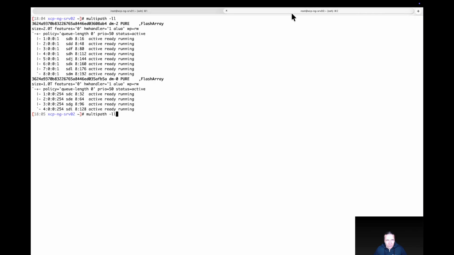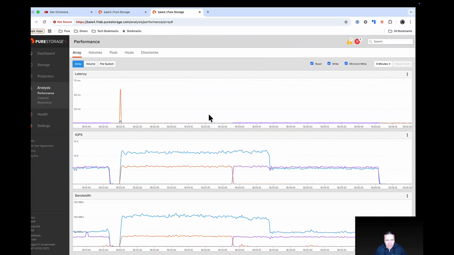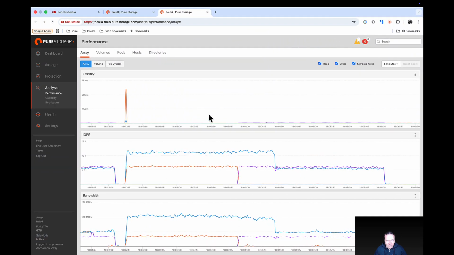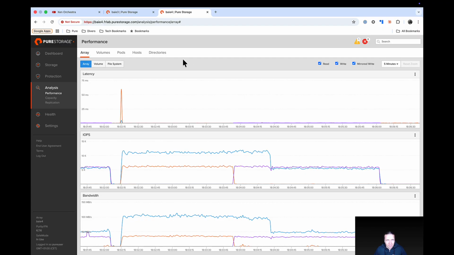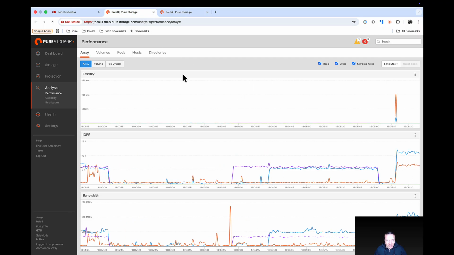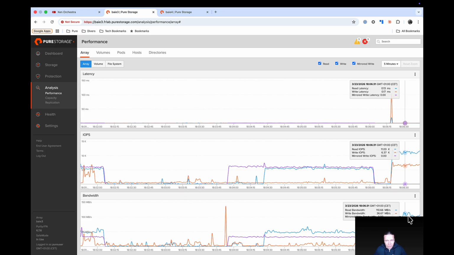Looking at the host, we can see that we now have 4 faulty paths. We can see that this array is not active anymore, and this one is active. All writes are now local, not mirrored anymore.